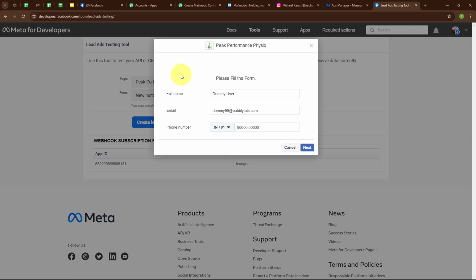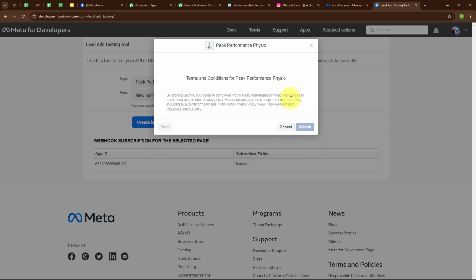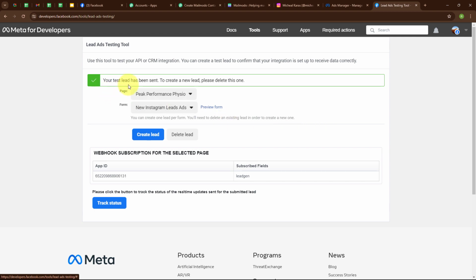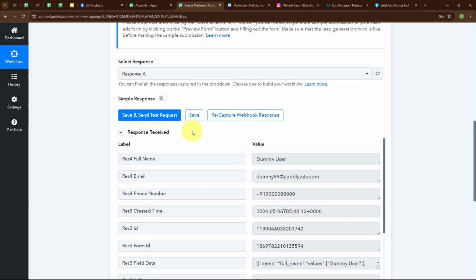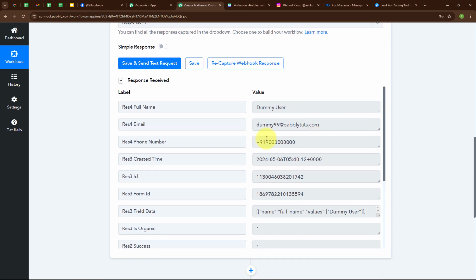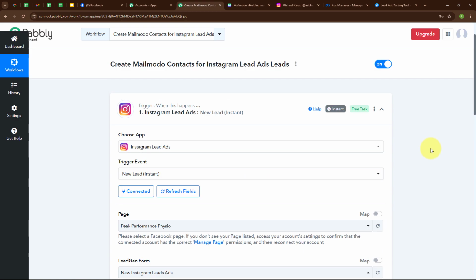And here I've entered dummy data where I've entered the full name as dummy user, email as dummy99@pabblytudes.com and a random phone number. And now to submit this response, I'm going to click on this next and then submit. And here you can see it says your test lead has been sent. So now let's go and check our Pabbly window. And here you can see we have successfully received a response where we have received the full name, email, phone number and other details. So with this, we have successfully set up our trigger.